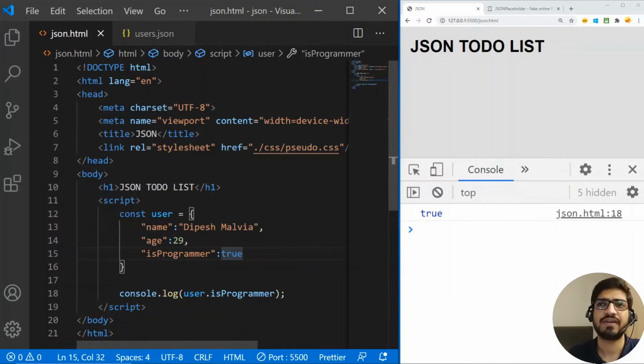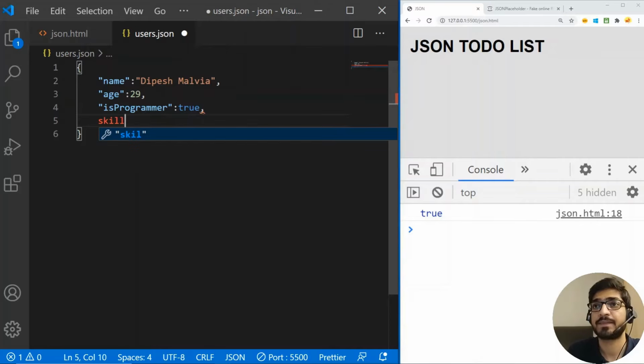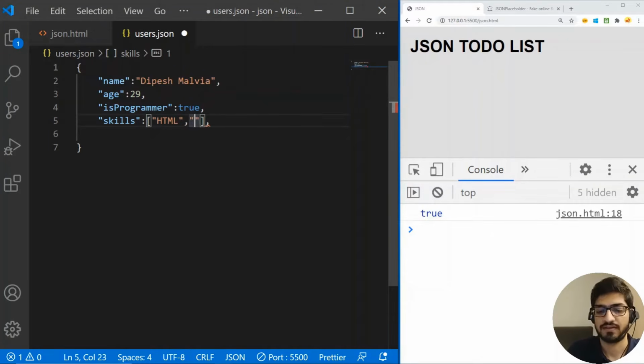So this is a very simple JSON. So let's add some more values to it. I'm going to add skills. The skills would be an array, and it's giving me an error because I haven't put the double quotes here. So I'll add double quotes, and here I'm going to have HTML, CSS, and JavaScript.